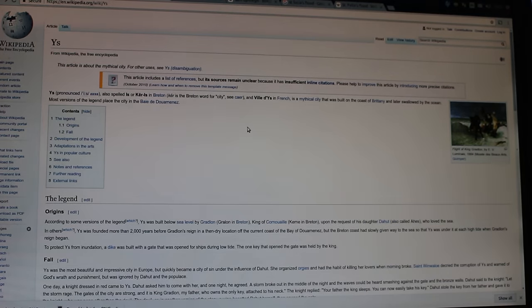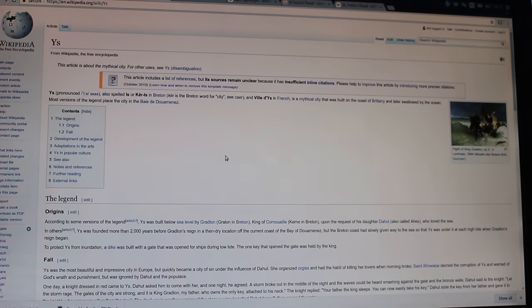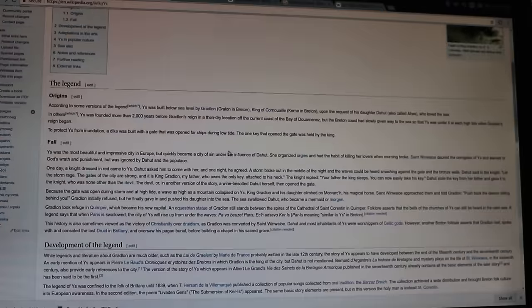Look, a Breton legend of Brittany. The country of Ys is gone, or the city of Ys. Look, the flight of King Gradlon. They're running from the impending waves. And this is a... Look, the Atlantis story. It's like a Sodom and Gomorrah story. And so is this. It says here, the fall of Ys.